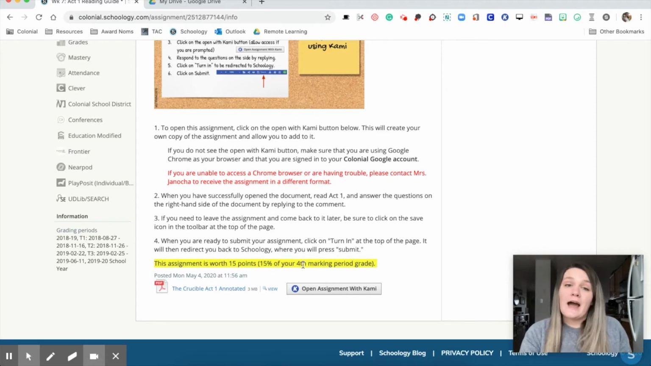If you don't have Google Chrome, like if you're using your phone or just a device that you don't have Google Chrome on and you don't know how to download it, please let me know so that I can get you a copy of this assignment that you are able to access.